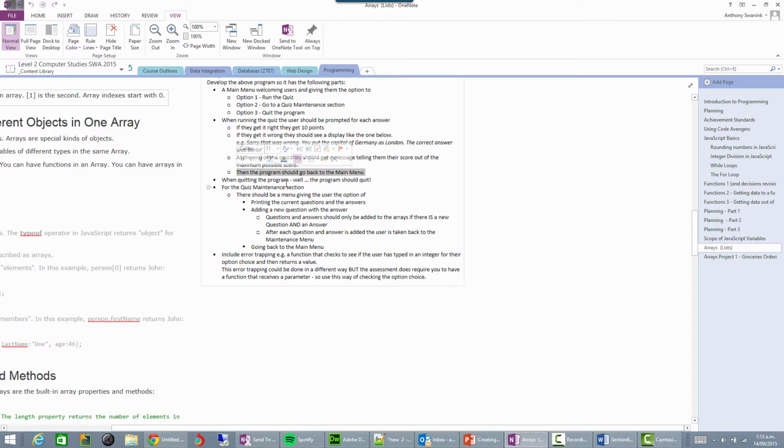Now for the quiz maintenance section, there should be a menu giving the user the option of printing the current questions and their answers, adding a new question with the answer. The question and answer should only be added to the arrays if there is a new question and an answer. After each question and answer, the user is taken back to the maintenance menu, and the last option should be for a user to go back to the main menu where they could run the quiz or do whatever they want to up there. Include error trapping.